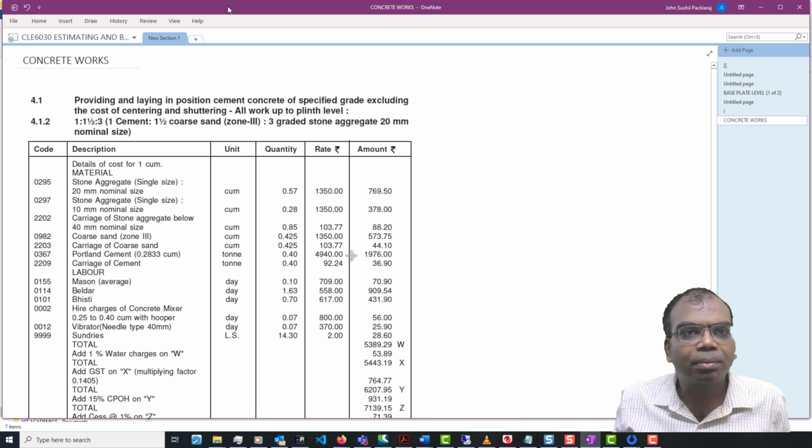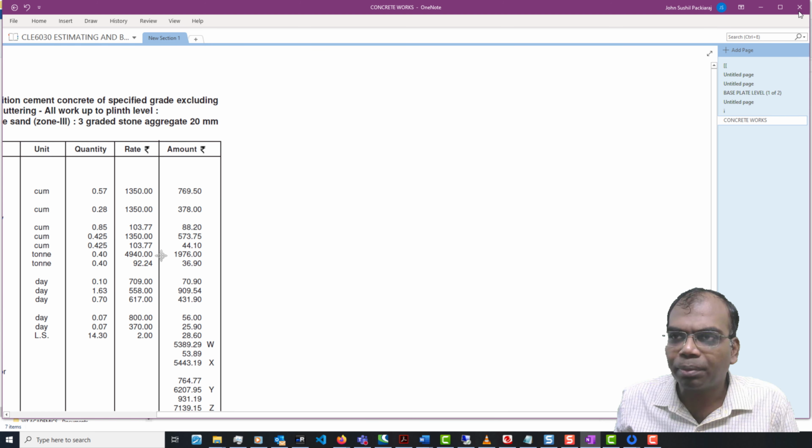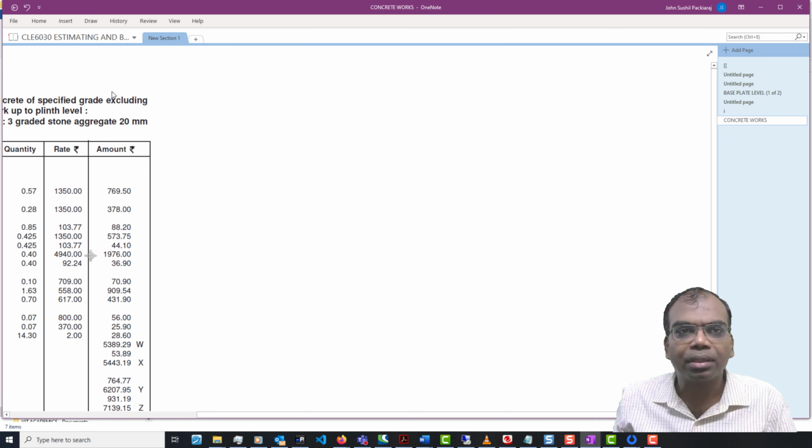I'm sorry, something is preventing my screen from responding. If you don't mind, let me just open another app. There's some problem with this app as of now.